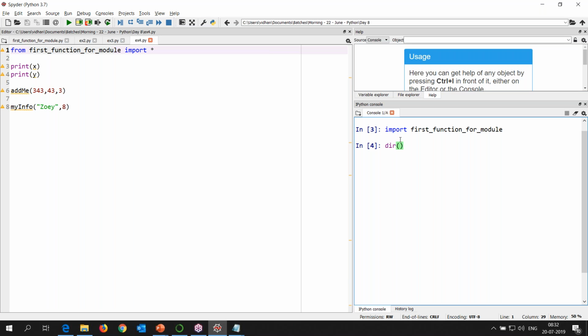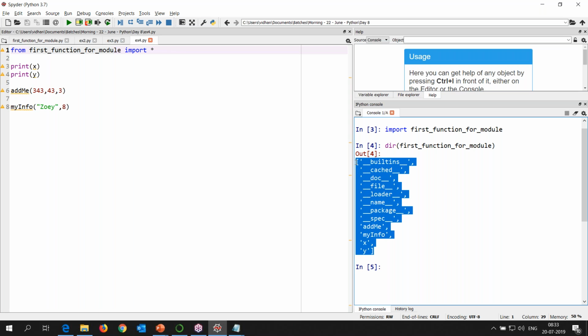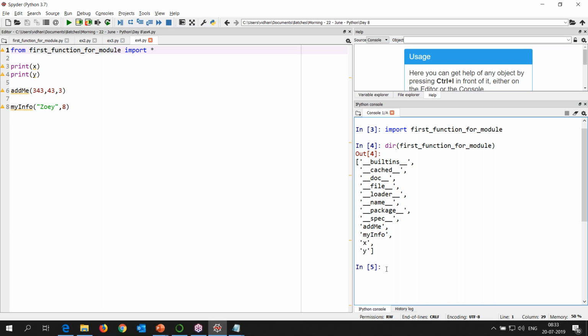Say for example, if I do dir and check, see dir is a function through which you can check what are the variables or what are the names which are defined inside this particular module. This is a module. There are some built-ins, some cache, docs. Name is important. And then you can see that at the end you have add me, my info, x and y. So this is basically a list which is sorted. A dir function gives you a sorted list.